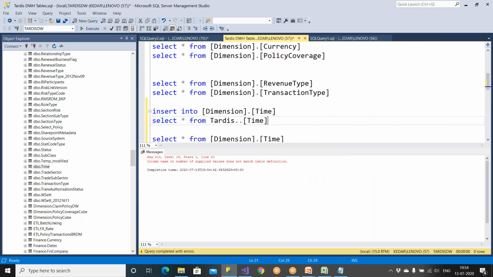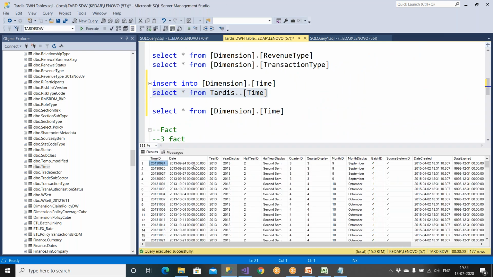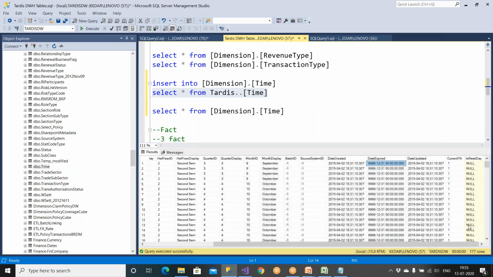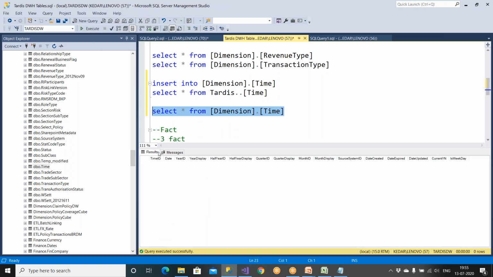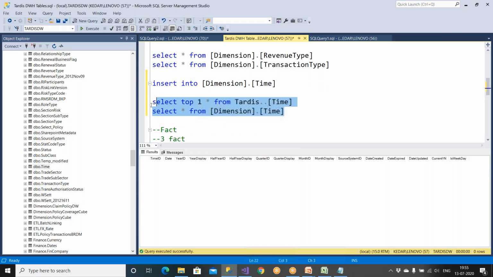Why? Because here I have 1, 2, 3, 4, 5, 6, 7, 8, 9, 10, 11, 12, 13, 14. Okay. 16, 17, 18. 18 is there in the source. Here I have one. Let me compare the top one and this one. Okay.